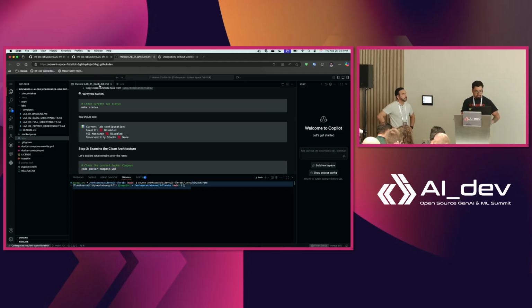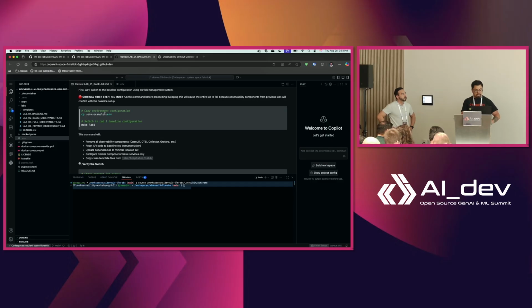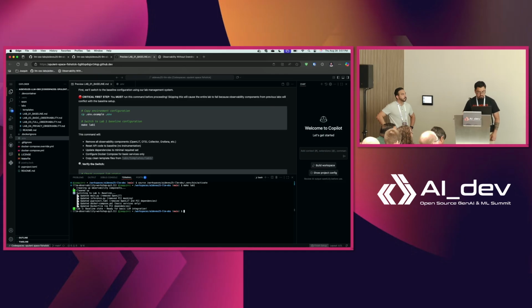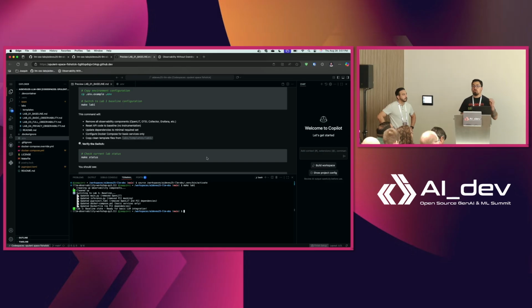Okay, so let's go back to my lab. I have already renamed this, and I'm going to go to my Makefile that will be doing all the magic here. So I'm going to say make lab1. And there we go. The Makefile will do all the job and will be capable of seeing what is the status of our project.